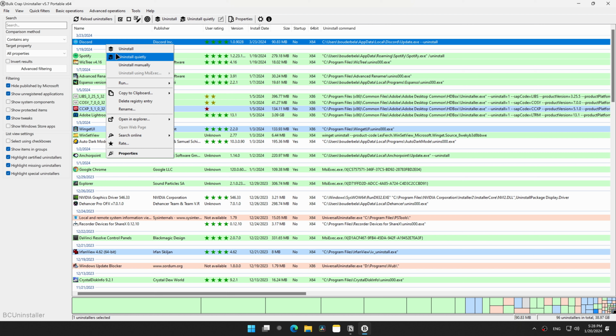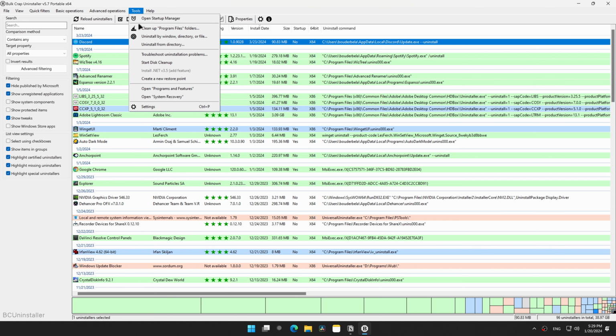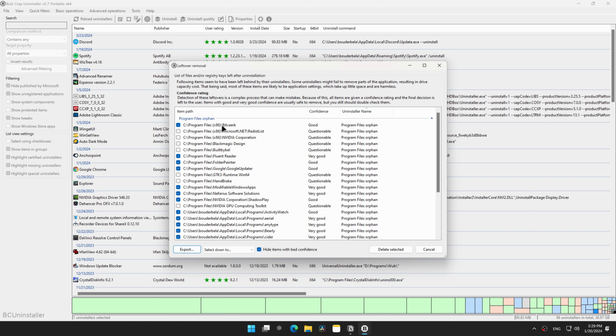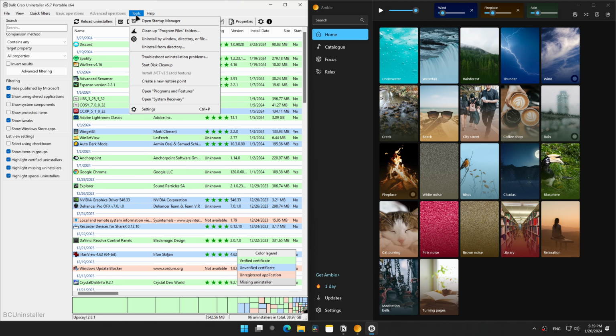If neither of these options work, you can choose to uninstall manually, which will give you a list of files and registry entries that you can choose to delete manually. Or if it's available, you can uninstall using MSI exec. To clean up empty folders in Program Files folder, click Tools and then choose Clean Up Program Files folders. This will pop up old apps folders that are not needed anymore. It's a Program Files orphan. You can also uninstall using this tool.